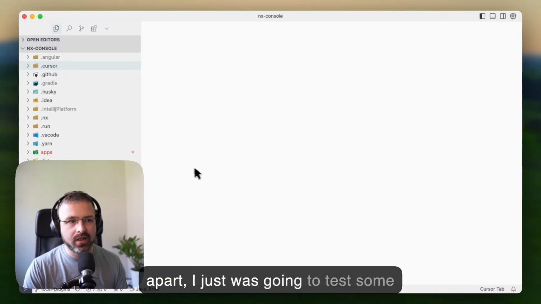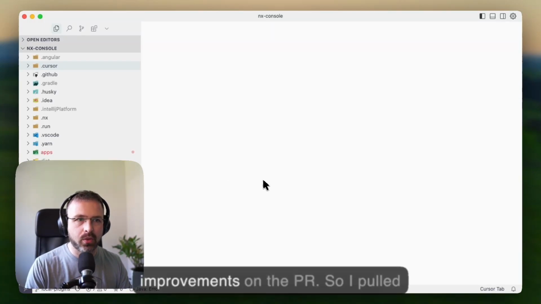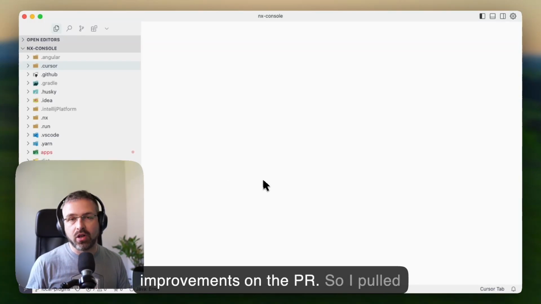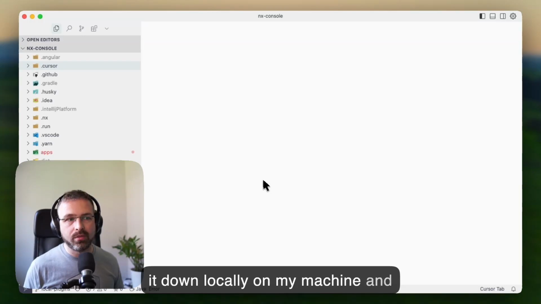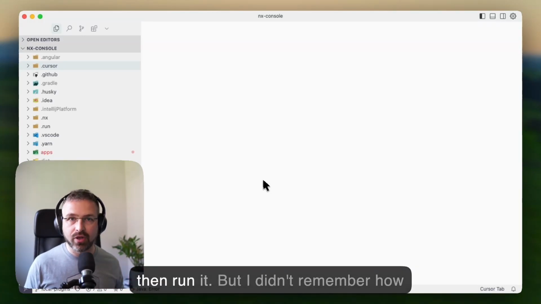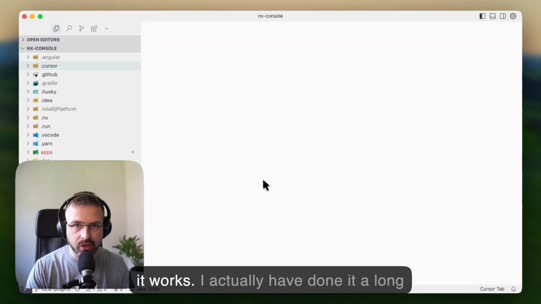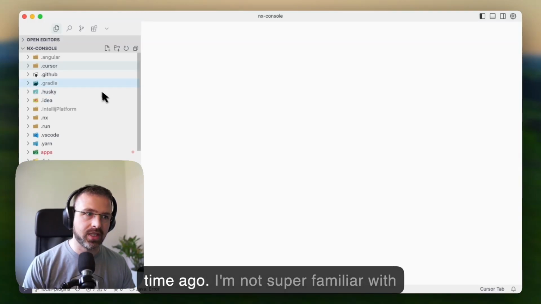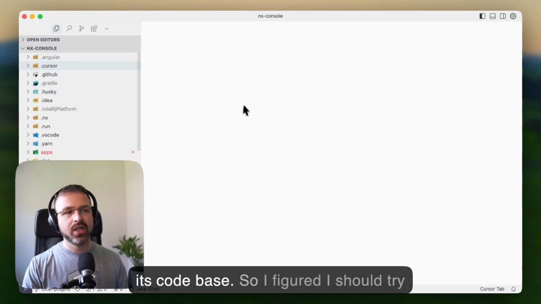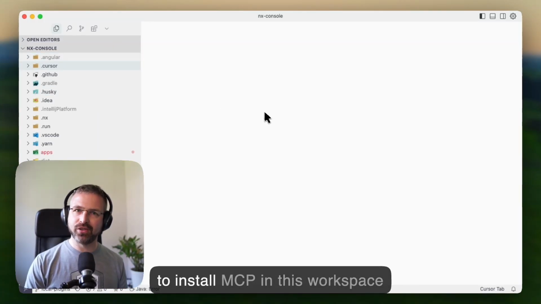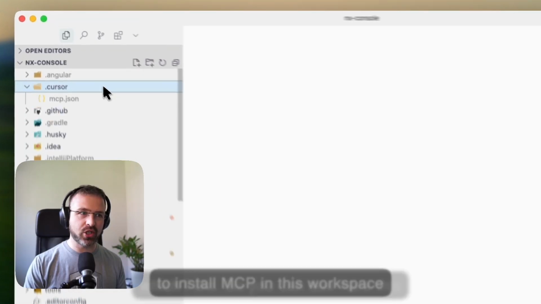But that apart, I was just going to test some updates. So we made some improvements on the PR, and I pulled it down locally on my machine, wanted to package the extension and then run it. But I didn't remember how it works. I actually did it a long time ago, and I'm not super familiar with this code base. So I figured, let me actually try to install the MCP in this workspace, which I did.